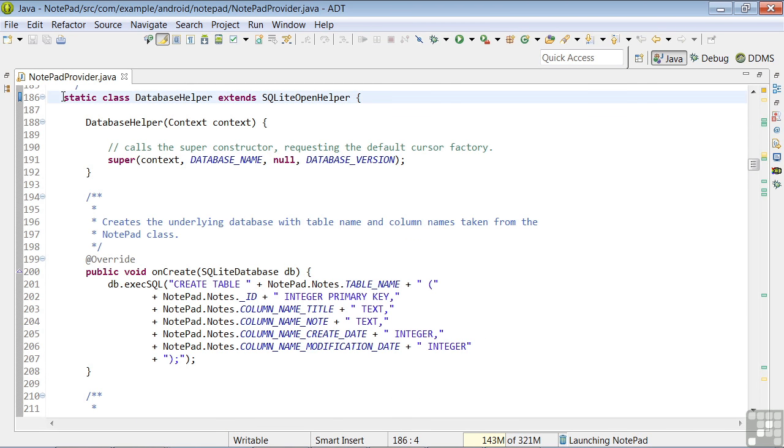Lines 186 through 230 define our database helper class that extends the SQLite open helper class. This class facilitates opening the database if it exists, creating it if it doesn't exist, and upgrading it as necessary. Lines 188 through 192 define the constructor for the class. Line 191 calls the superconstructor and provides our database name and version number.